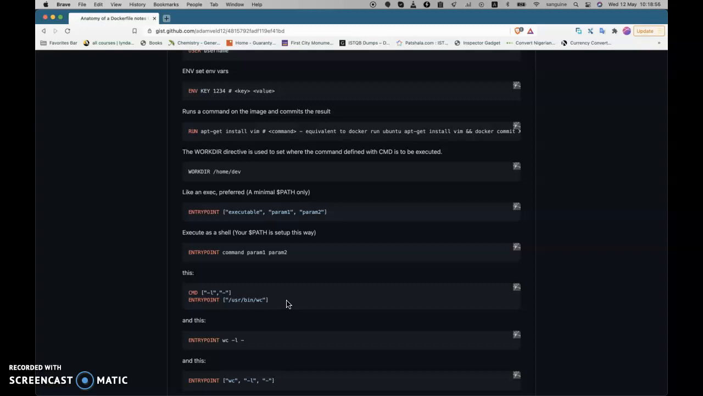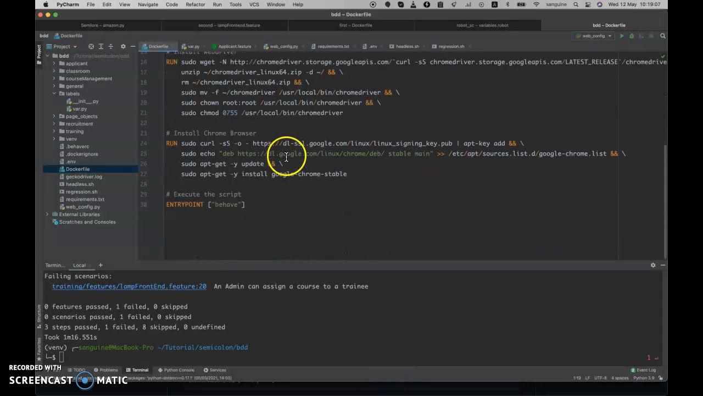So let's say the command to run a behave project is behave. If you want to add, like maybe you want to run it in verbose, if it's CMD that you have here, it means that when you want to run it again, you have to write behave -v. But if you're using entry point, all you just need to do is docker run the image, then put a -v. It's going to work.